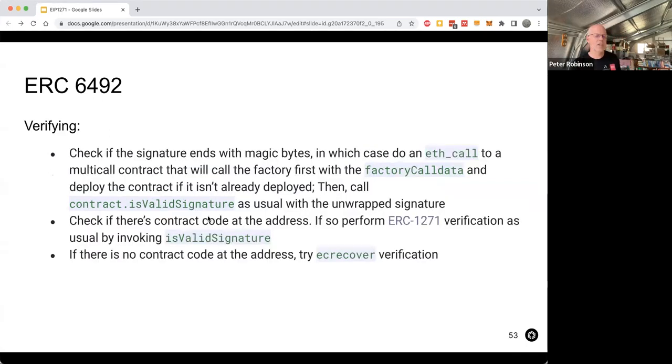On the verification side, if the signature ends in those magic bytes, which indicates that this signature was generated before the contract was deployed, then rather than doing a transaction, you do an ETH call, so a view call. And what you do is you call the factory with that factory call data to get the contract deployed. And then you call isValidSignature.